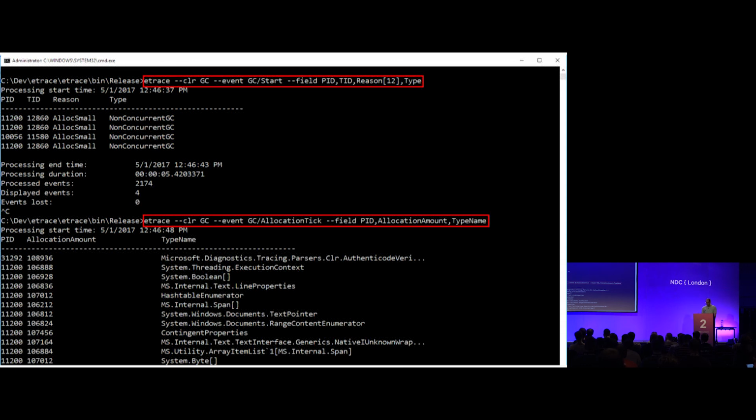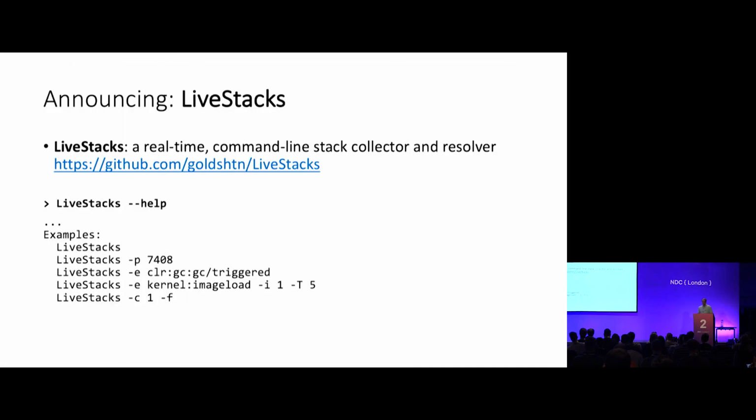On the bottom, I'm collecting allocation events. So when a certain threshold is breached, I want to know that a process is allocating lots of memory. Again, just examples, but by having that printed in real time, I can do long-term performance collection and not wait for the whole thing to complete before I can view the results. That's really valuable when you're not just measuring a 10-second workload. And another tool is called Live Stacks.